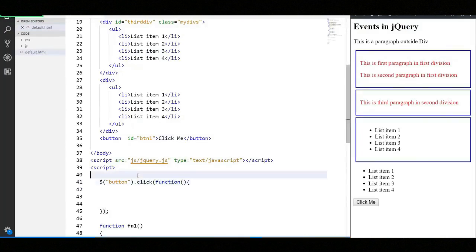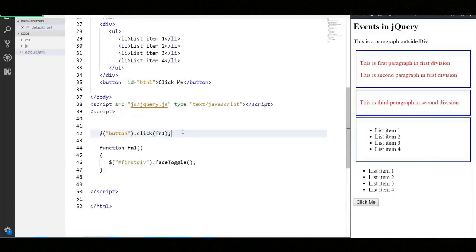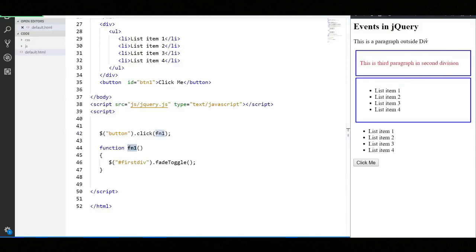Okay. Now what you could have done is you could have created another function, also separate function. Let's say this is the fn1, right? So if I can copy this and if I can paste it over here, even this is okay. So what I'm doing is I'm saying when the $button, that is when the button is clicked, call fn1. Okay. So let's see if this works. If I click on this, you can see that the first division got faded out.